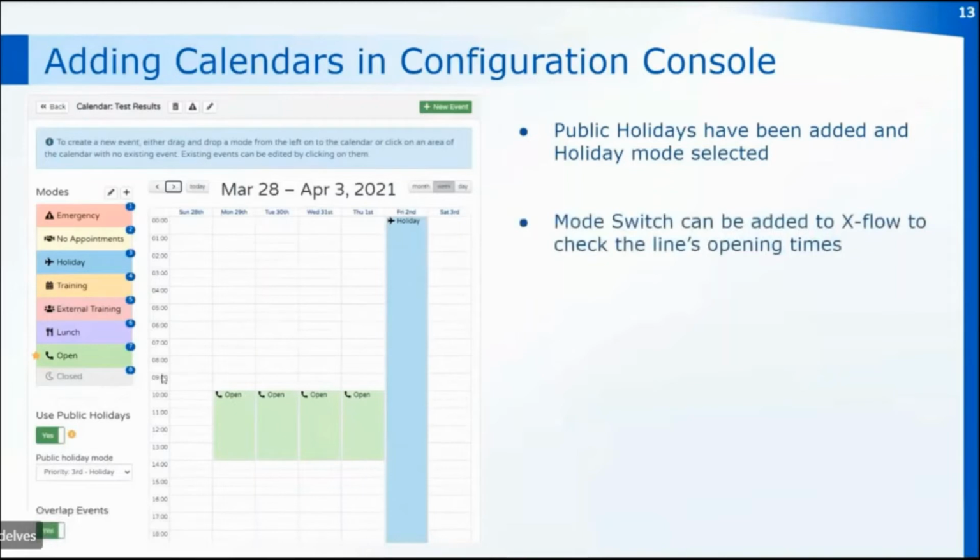Now that we have a new calendar with events that we can add on to it, I can now add a mode switch into your flow so that the lines can be checked for opening times if someone dials that number. I could also add this into an existing menu. So if I had a test results option already, I could just add this calendar in to check the line's opening times.